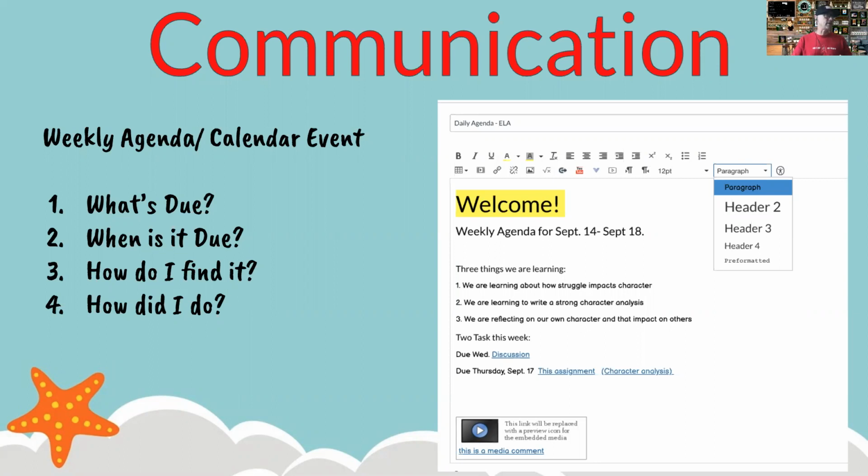The detail of those really important information pieces can come later, but right now this is just your weekly agenda. And then finally, this answers the 4 most important questions. What's due? When is it due? How do I find it? And then finally, how did I do? Well, here's the thing. By putting everything on the Canvas calendar with a date, you automatically answer the question, what's due? You automatically answer the question, when is it due? And you automatically answer the question, how do I find it? So we'll talk about that in a few minutes.